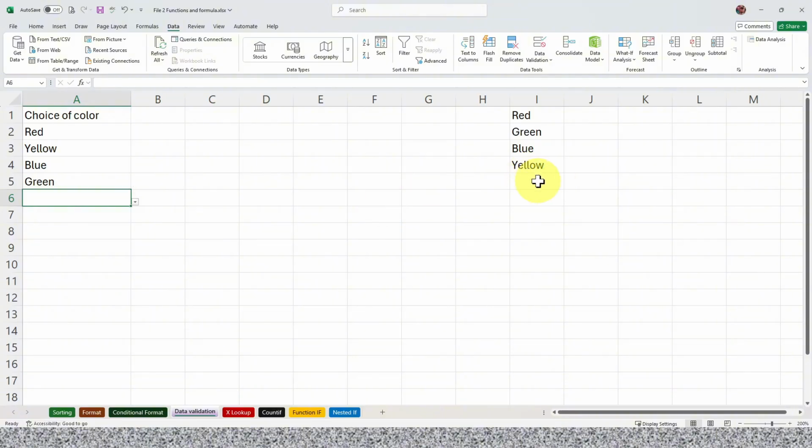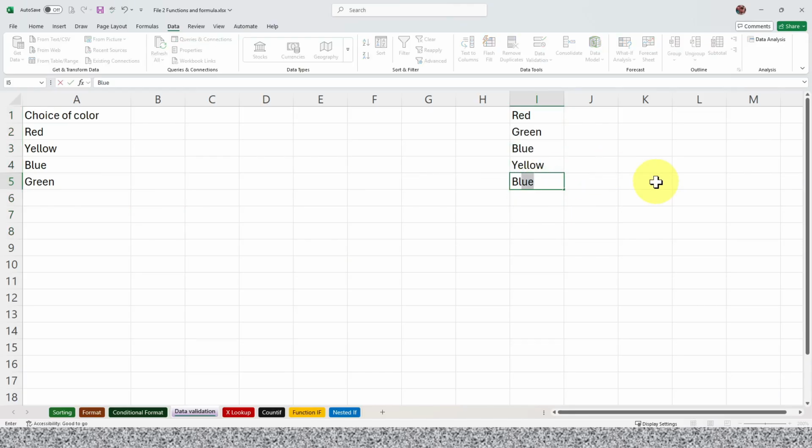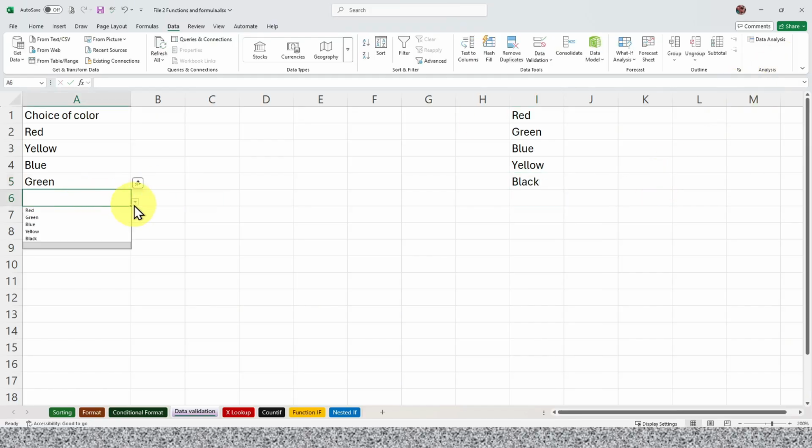Now, because we had selected a few empty cells while making the list, we allowed a few empty cells in the list. If I write here that there is a black also available, now here also in your list the black will appear, right? So this is not just data validation, this is a sub segment of data validation known as list.